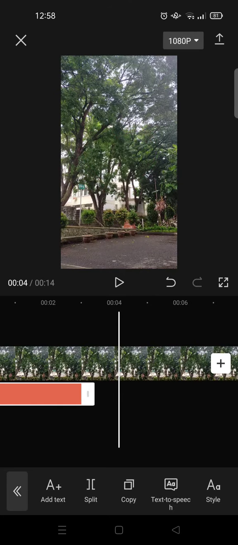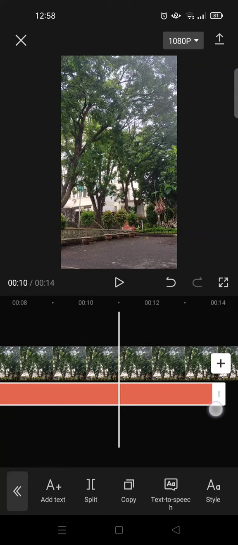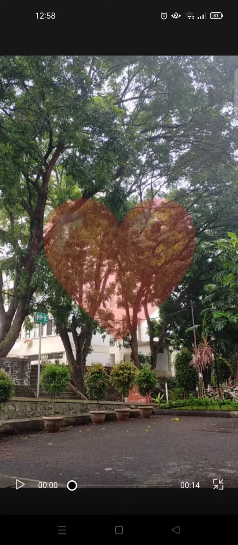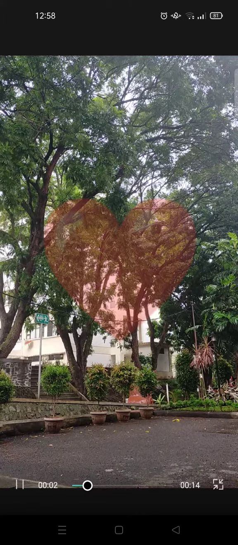And if you want to set it to the whole video, you can just drag it like this, and here is the final transparent emoji like this.